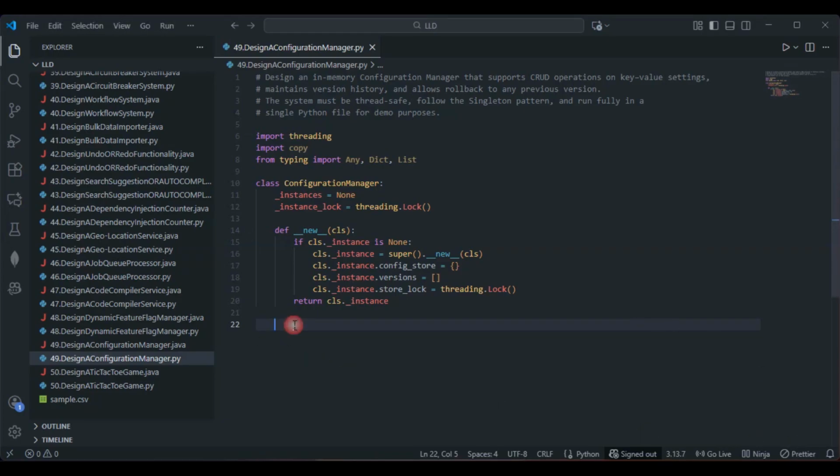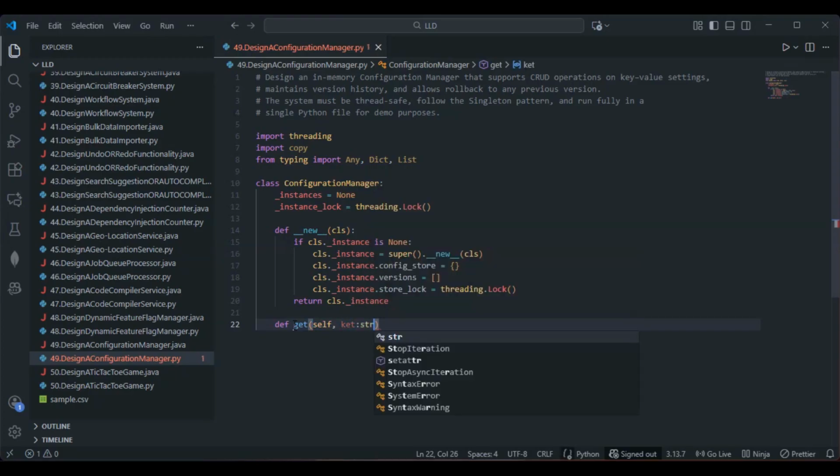So let's write the get method. I'll just go with the def here, get. Within the get, along with the self, I need one parameter, nothing but the key, which is of type str, nothing but the string. And the return type is of type Any, right? So this is fine as per the UML diagram.